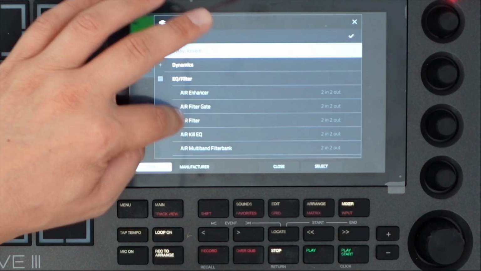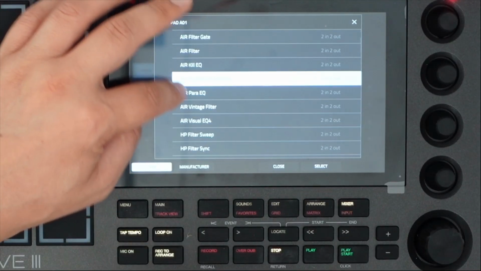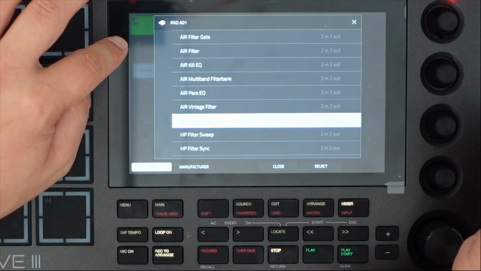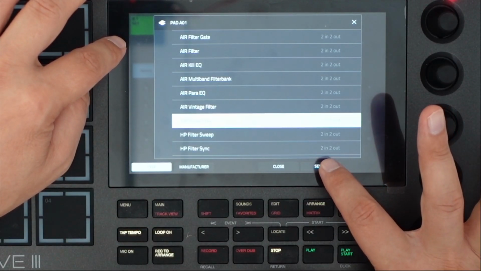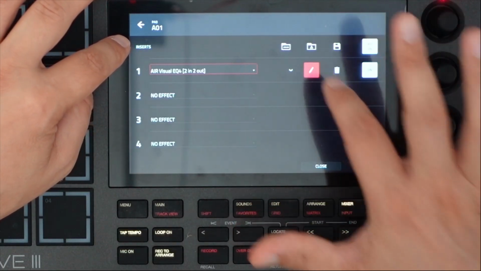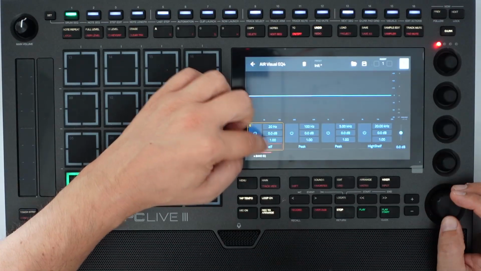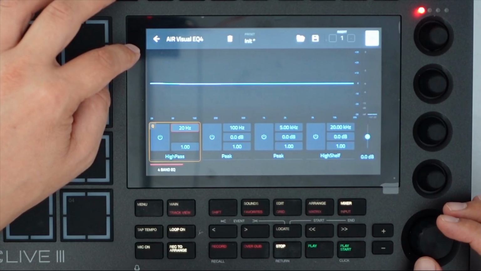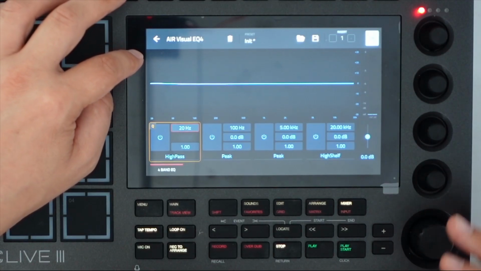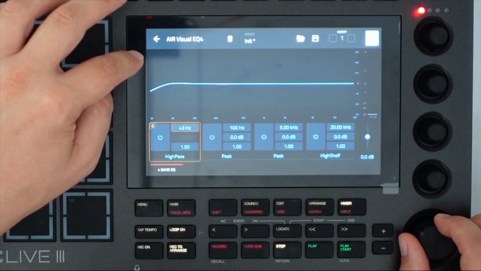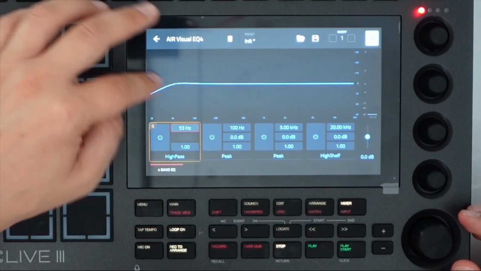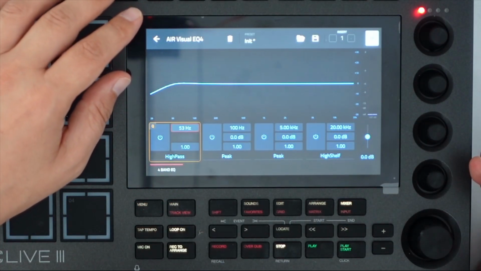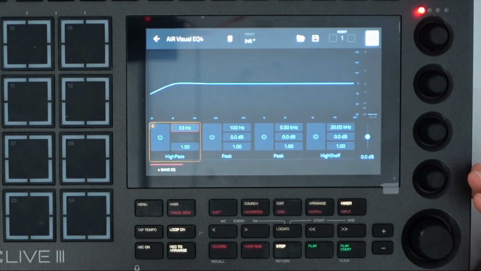These are the EQs that I have, and I'm going for the visual EQ, which is a 4-band filter or a 4-band EQ. I hit Select, hit Edit, and now I will go for a high-pass filter, and I will go to the value of around 50 Hertz, because around this area we have these rumbling noises going on. We give it a listen again.